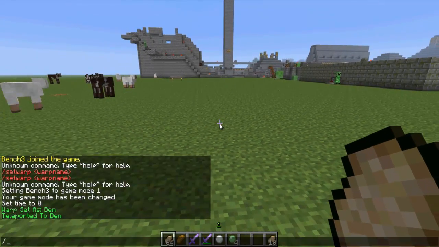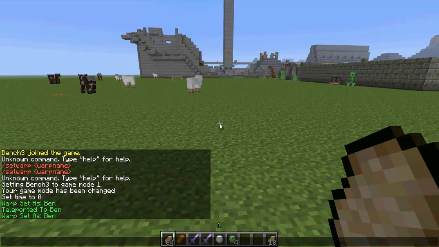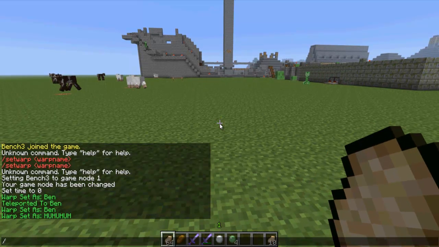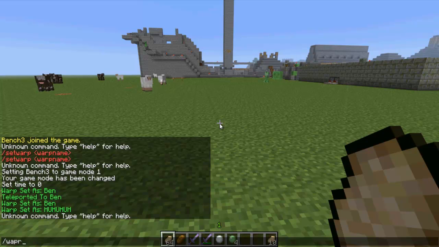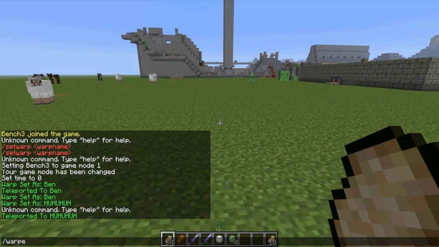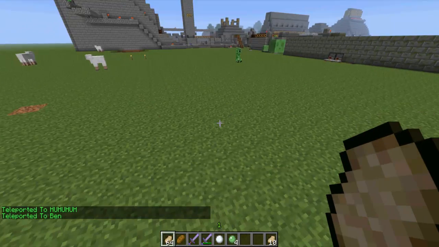And if I do set warp Ben, oh sorry, no. Set warp her, and then do warp her. Oh damn it, it's warpy her. Teleport me to there. If I do warpy Ben, teleport to Ben. And if I do warpies, I don't know why that's not working.